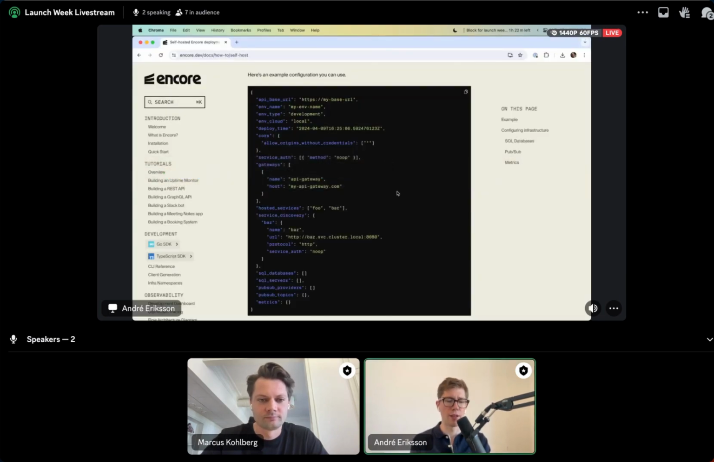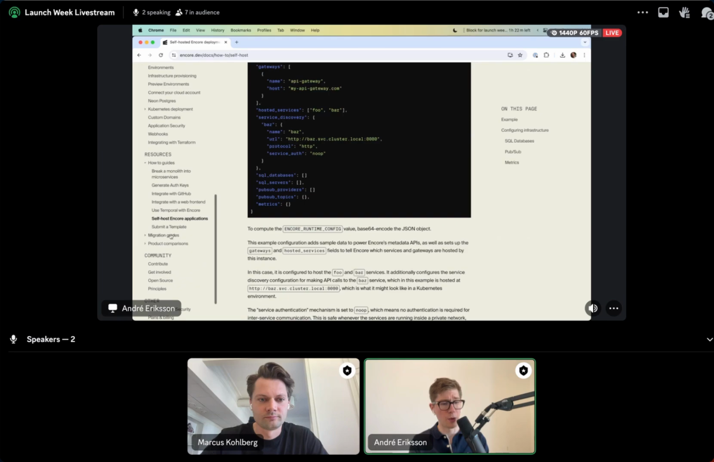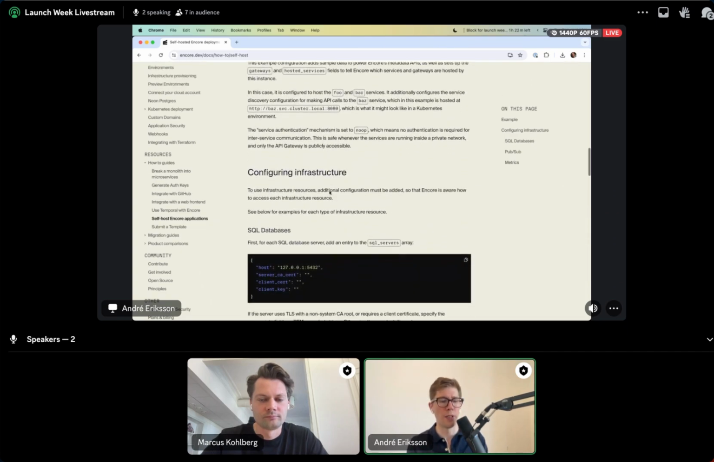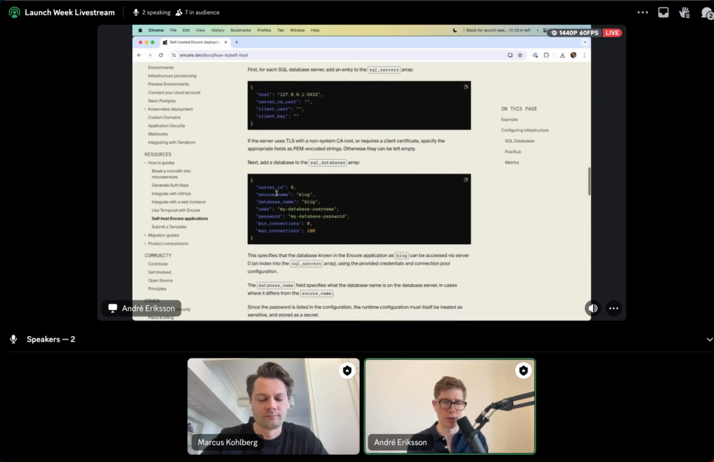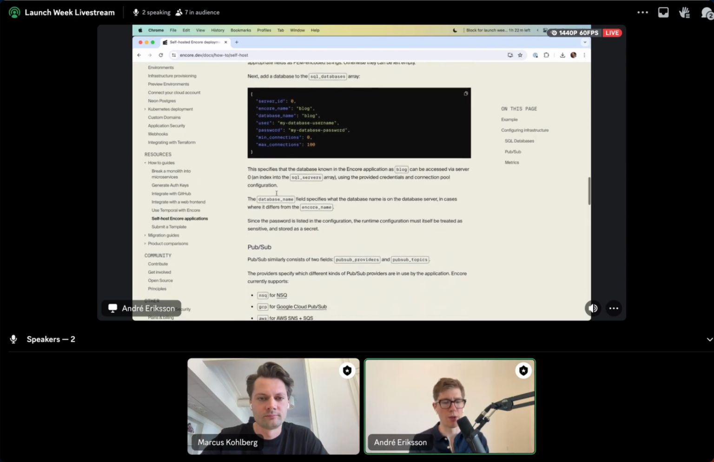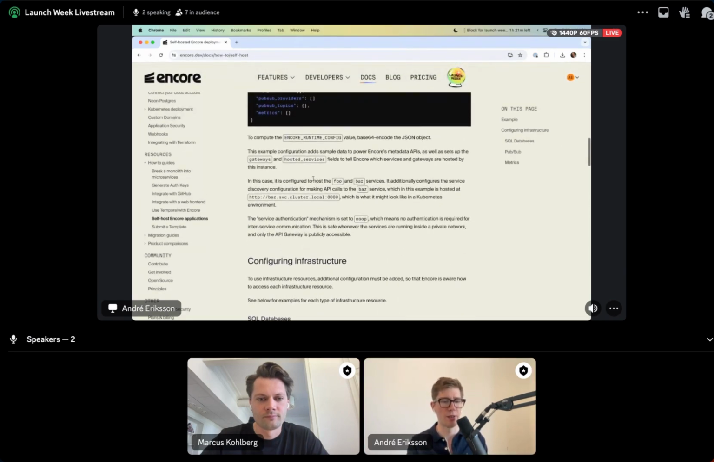This documentation, which you can find under how-to guides, self-host Encore applications, goes into a lot of detail on how to configure. Basically, you need to configure each infrastructure resource that Encore is using. So it covers how you do that for databases, PubSub, metrics, service discovery, and all these things, which are fundamentally what your Encore application needs to understand to be able to operate in a distributed systems environment.